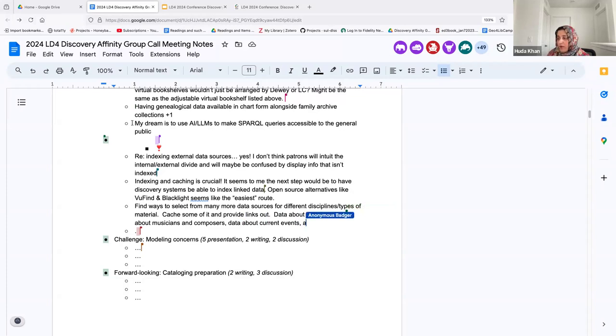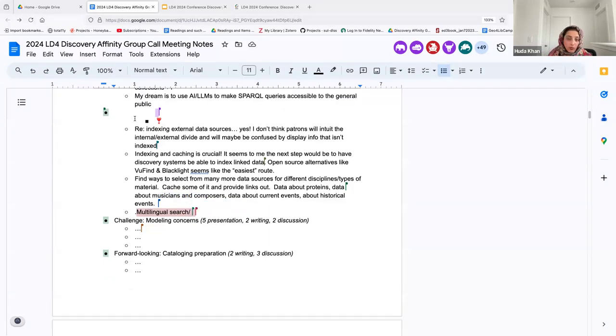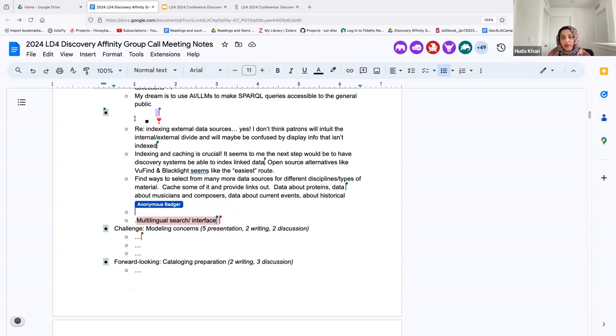Next step would be to have discovery systems be able to index linked data. Open source alternatives like VuFind and Blacklight seem like the easiest route. They have been the traditional library catalog go-tos, where the index is really the main point of discovery, of modeling that information for discovery, and then Blacklight and VuFind are the front ends. If we don't want to do everything in the index, we would then have to figure out how to customize VuFind and Blacklight in order to take advantage of it. So it's an open question.